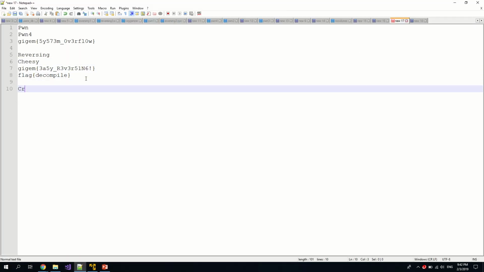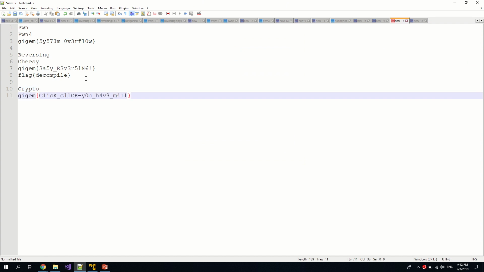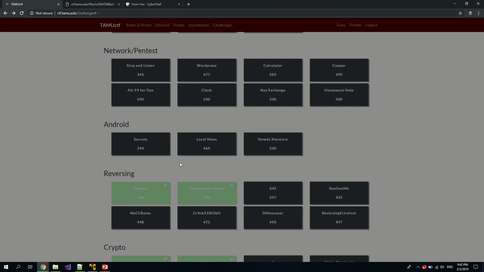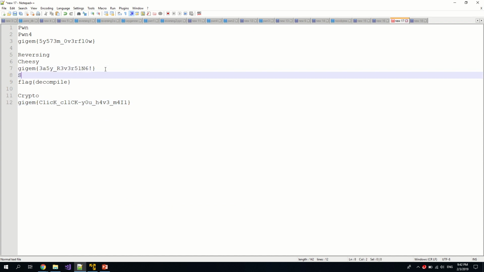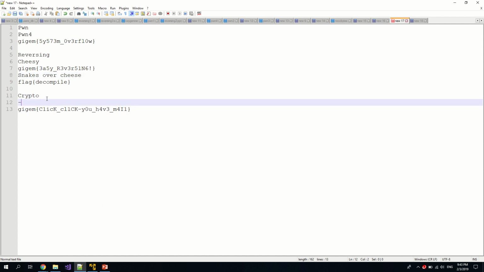So right now at crypto. This is the Morse code challenge. The one just now was reversing, right? So sticks over cheese, dash dot dash. Cheese, and this one is dash dot dash.